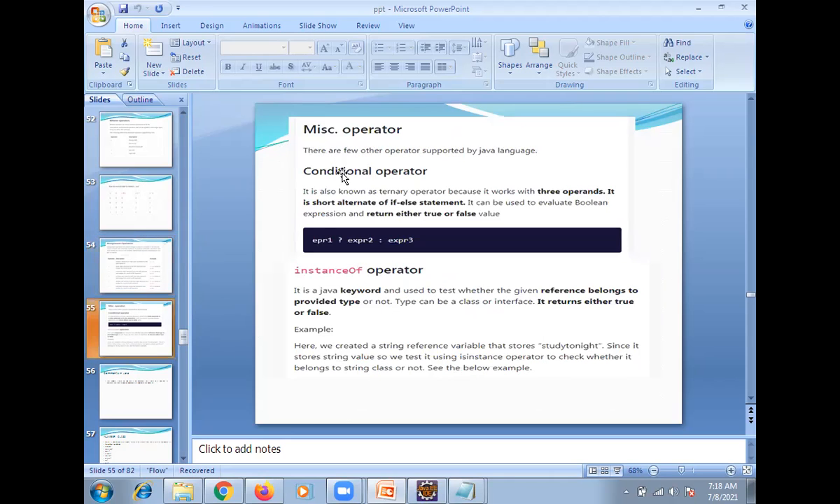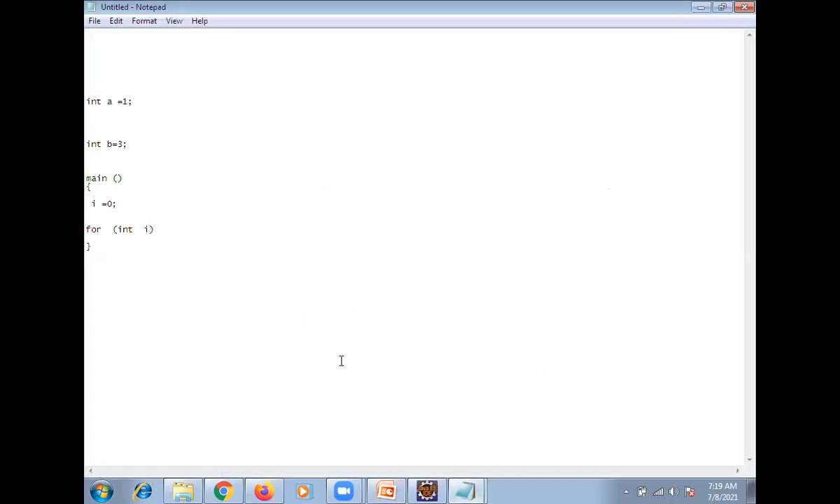Now the conditional operator. If expression 1, condition 1, is true, then it will execute expression 2. Here we are going to use it with operands. If the condition is true, the true statement will execute. If the condition is false, the false statement will execute. See, if it is true, immediately it will execute.